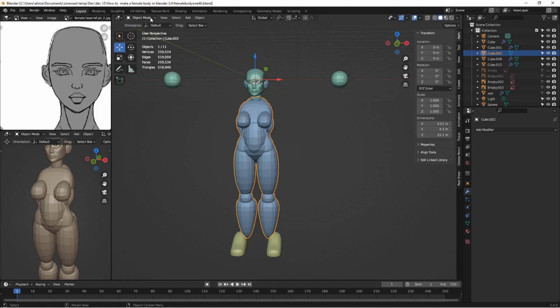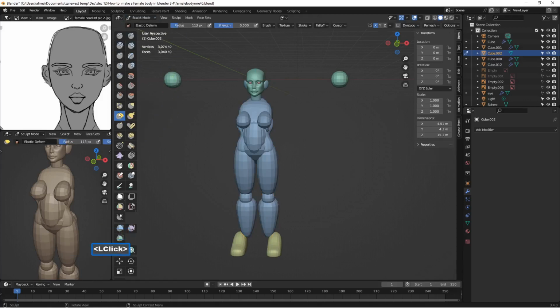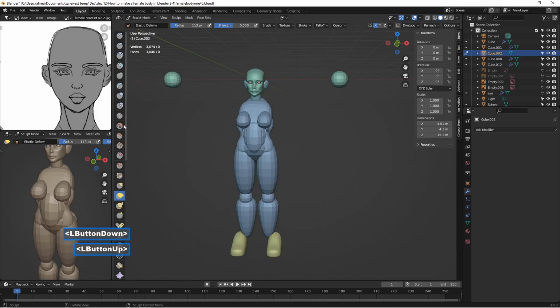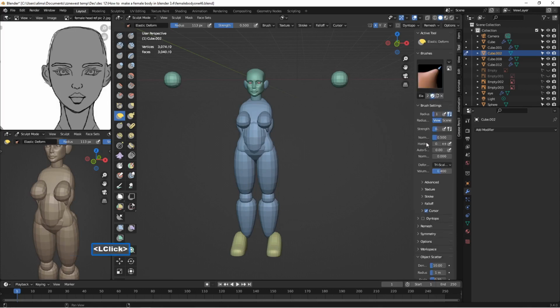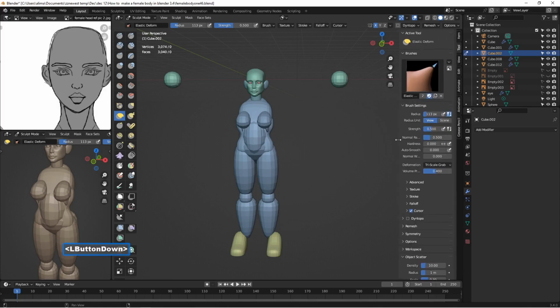Okay, we're going to go to the upper left. We're going to go to sculpt mode. We're going to select the elastic deform brush. If you don't see your tools lined up like this, because Blender typically has them like this, hover here, pull this to the side. I find that this makes it easier to work with the tools. I have elastic deform brush selected. I am going to go to tool. I'm going to pull this out to the side so I can see this better.